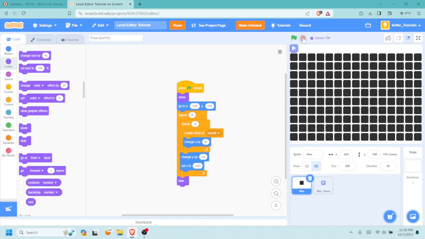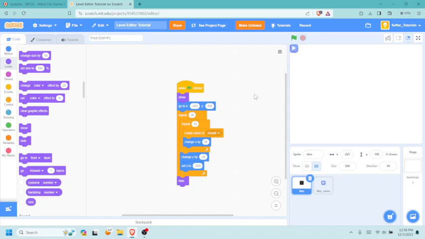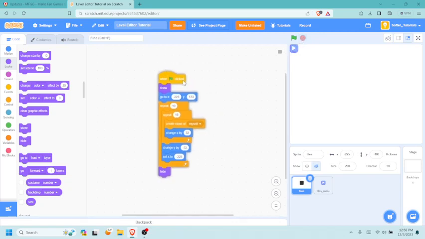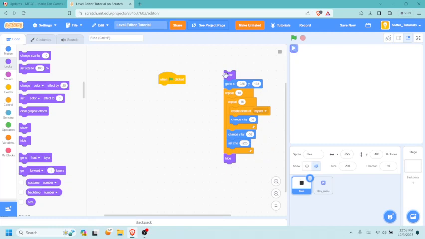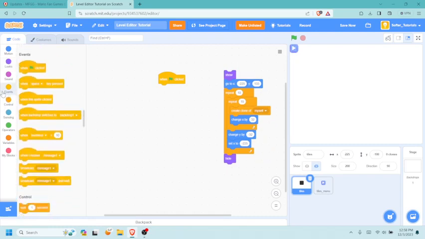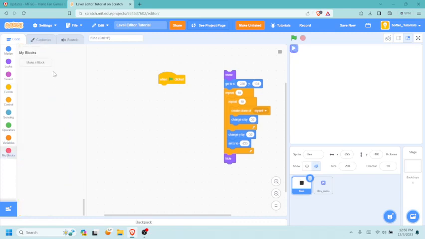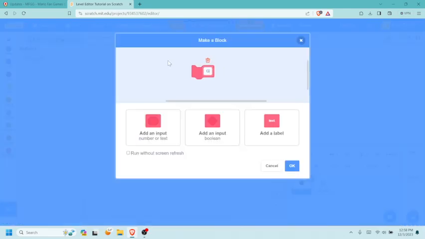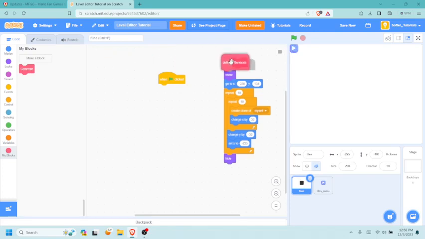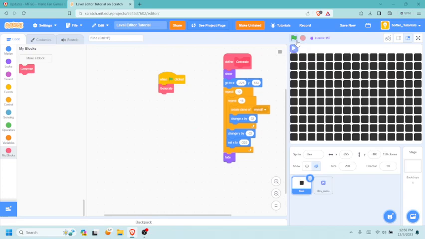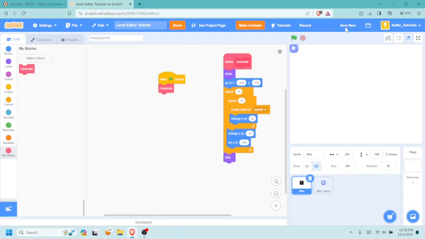Now, the only problem is you have to wait a bit for the grid to generate. To fix this, what you can do is separate the script from the flag clicked, create a new block called generate, and turn on run without screen refresh, and put the script in the define block. Then put generate in here, and it should instantly generate a grid.